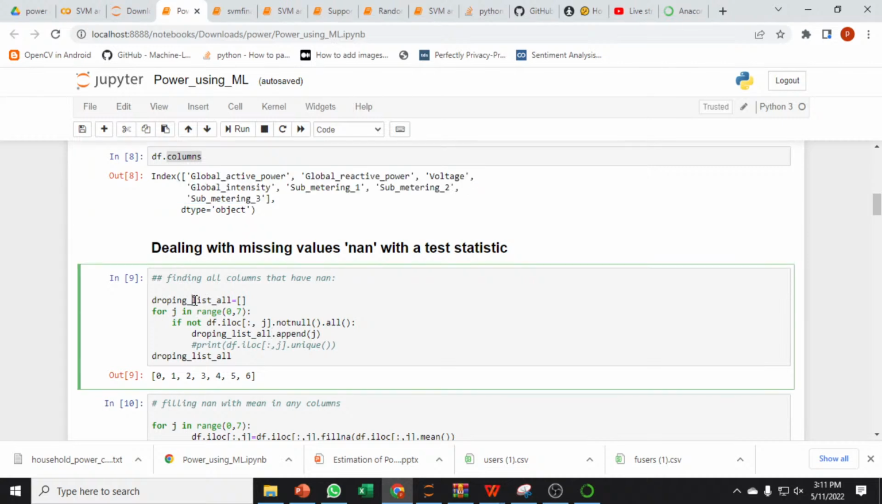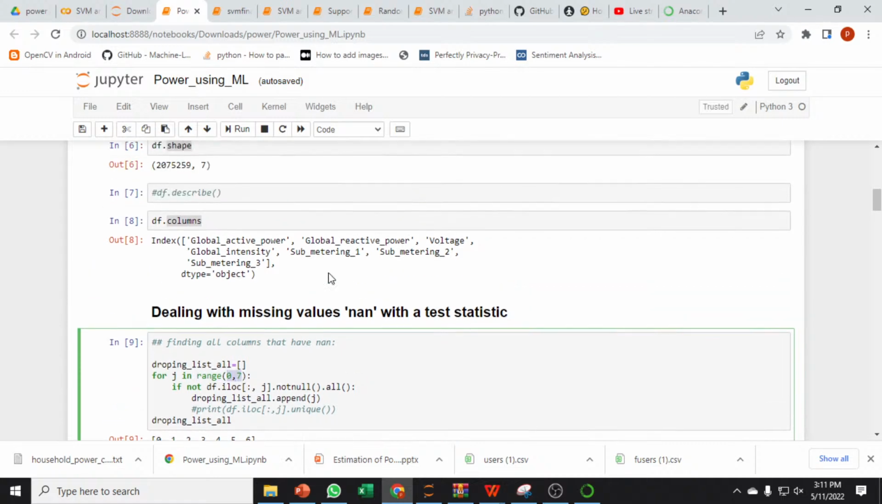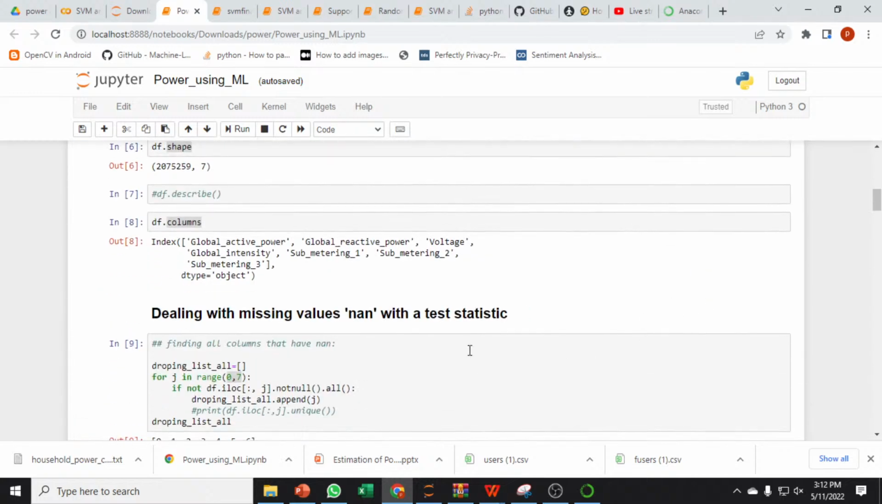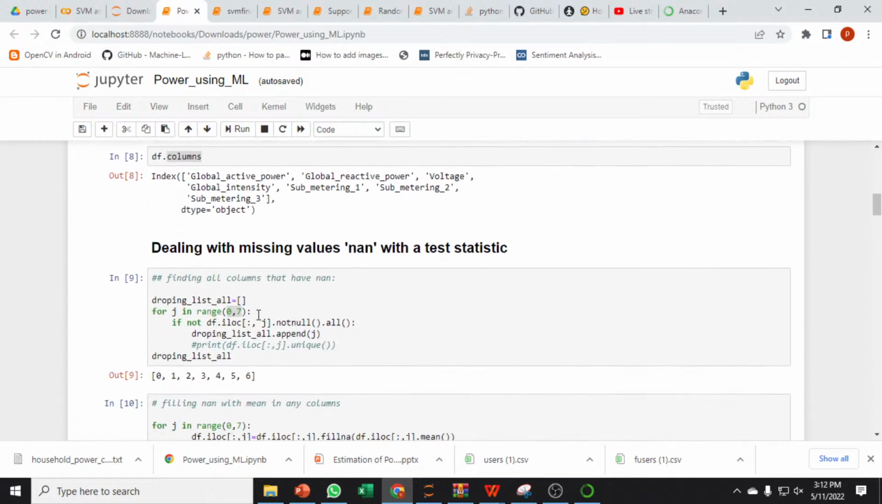Now, first I am giving something like a dropping list. This is a variable where I have given empty data. Now, for the j variable within the range 0 to 7, how many columns are there? 0, 1, 2, 3, 4, 5, 6. In order to access all the columns, I have to give the range from 0 to 7. From the first index till n minus 1, it will access all the columns' information.